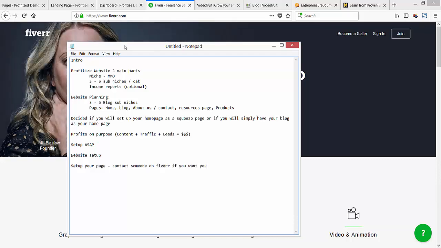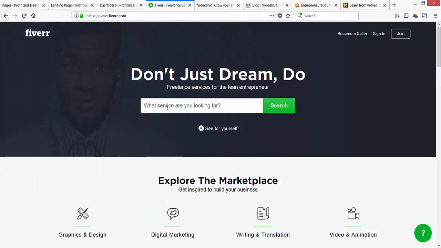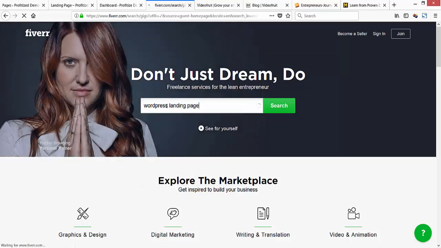If you want your homepage to be a squeeze page. All right. So if you head over to Fiverr, what you can do is just search, I think I just searched WordPress landing page. Yep. And then what you'll see is lots of people who can do this for you.